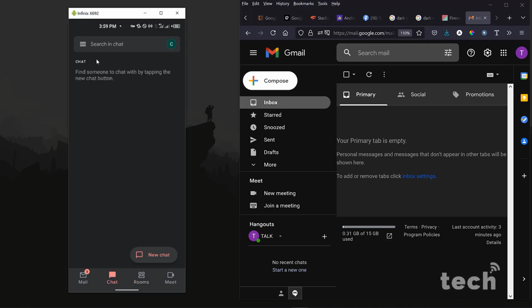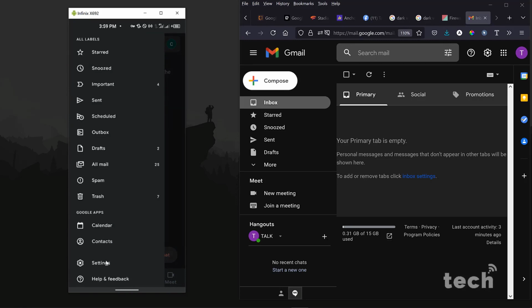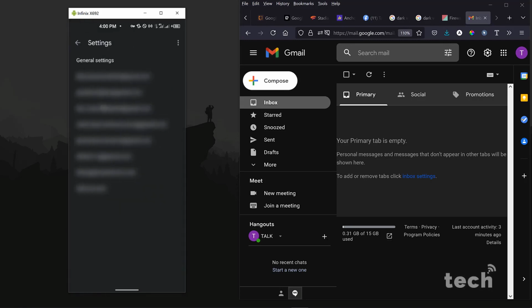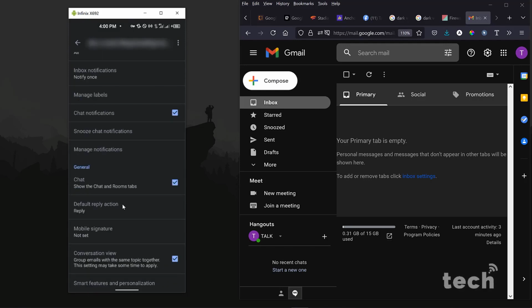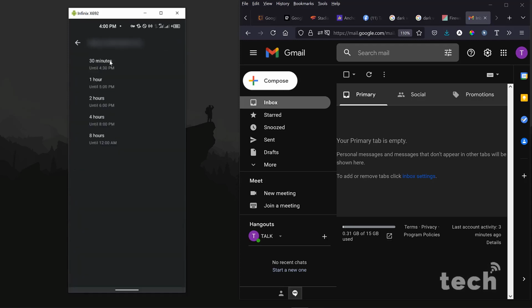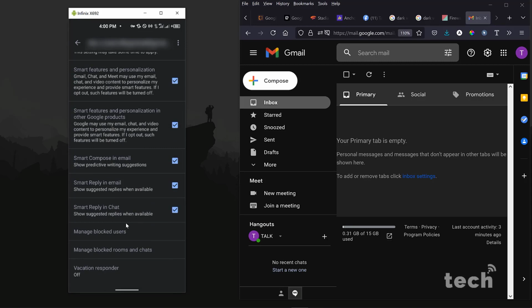But before then, I want to go back to settings and check if there are other settings that apply to the chats that I may need to check or uncheck. Now, for example, snooze chat notifications. You can snooze all the chats at once from here. That is one.